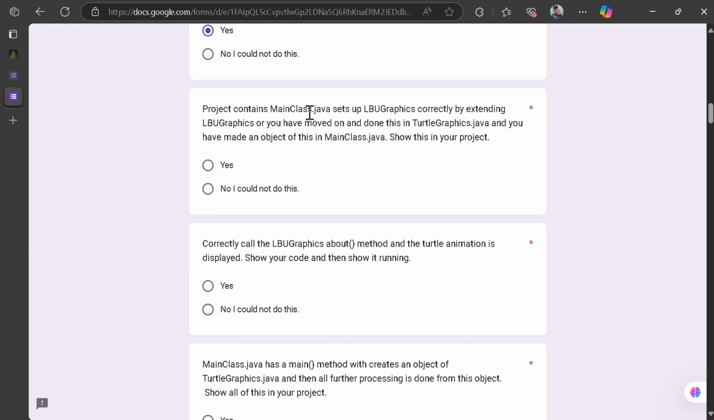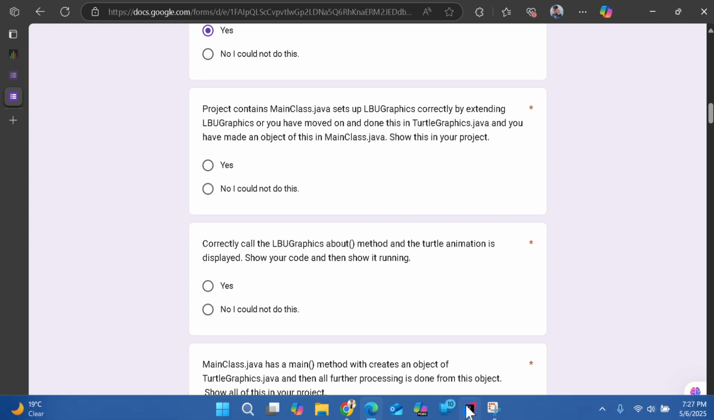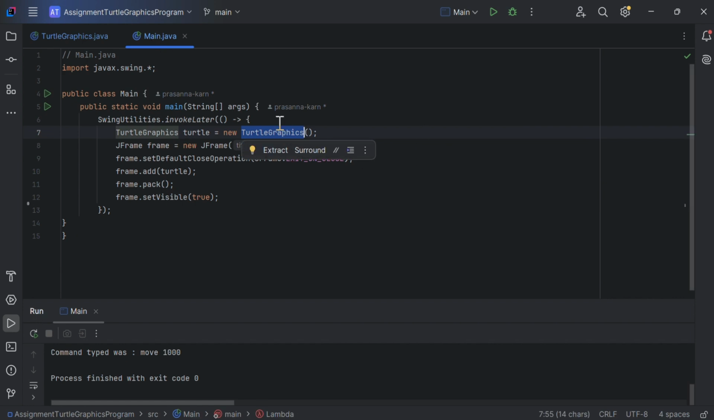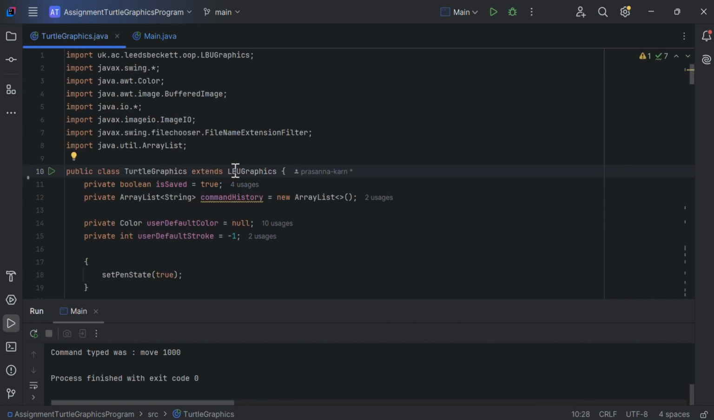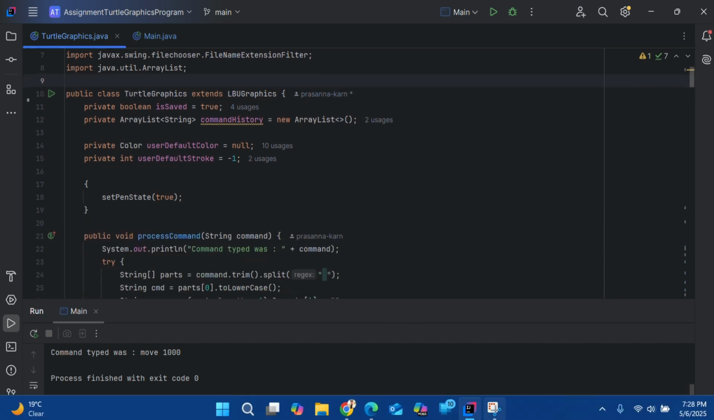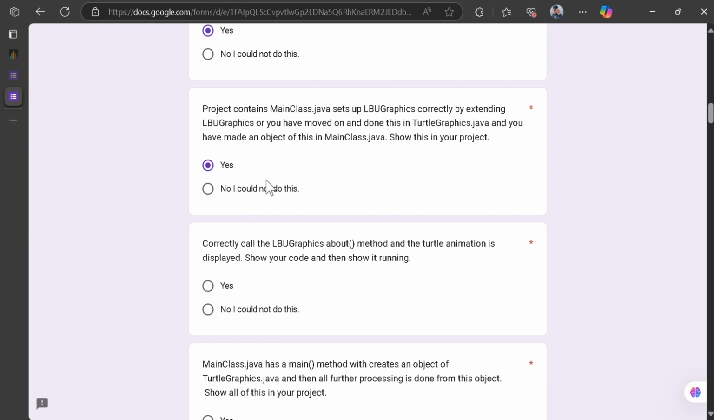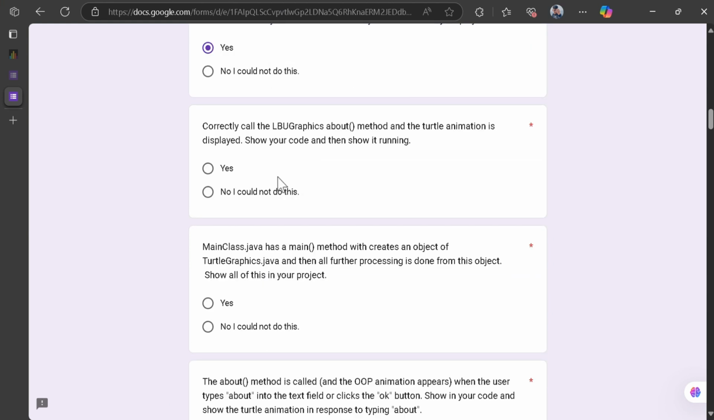And now project contains main class.java sets of LBU graphics correctly by extending LBU graphics, or you have moved on and done this in Turtle graphics.java, and you have made an object of this main class.java. Okay, I'm just gonna show you this one. I have created a main class which has an object named as Turtle graphics, and that object is being used to extend the LBU graphics into a different file. So I'm just gonna click yes.